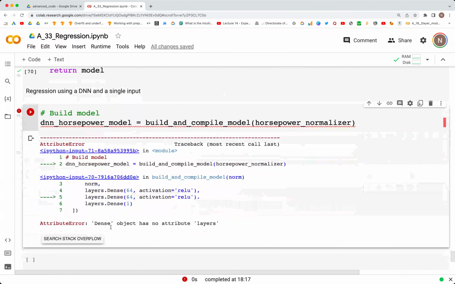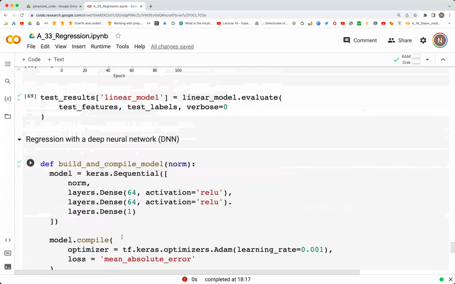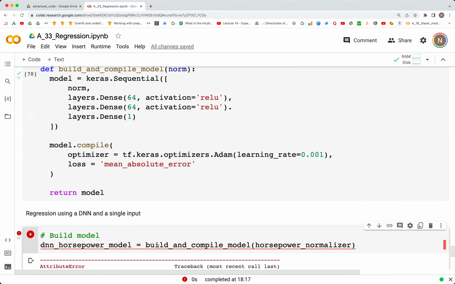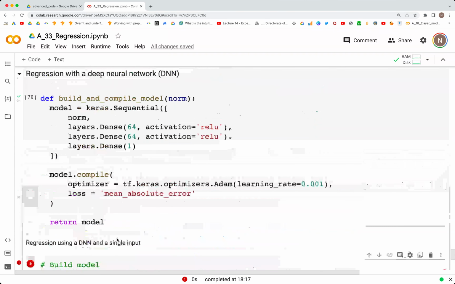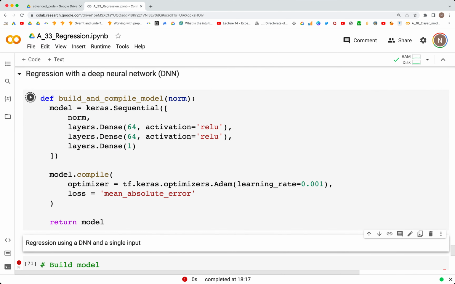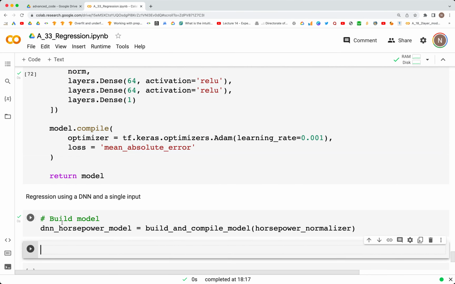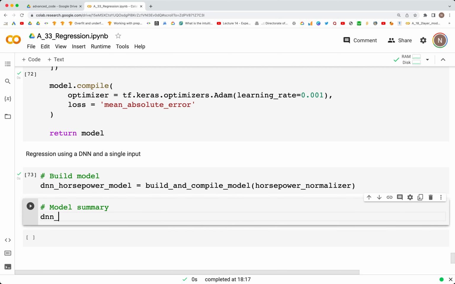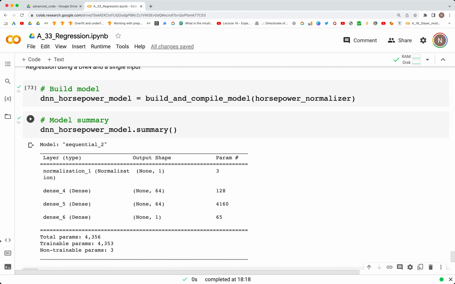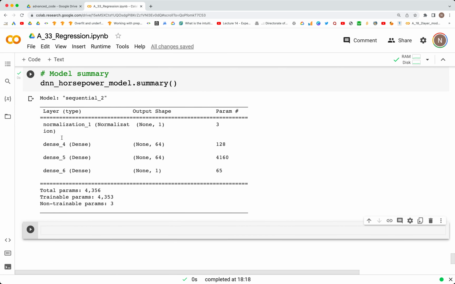Next thing, okay, so there's an error. Let's figure out what. Dense has no attribute layers. Okay, so sequential, sequential norm, layers.Dense, and what we are saying here is build_and_compile_model horsepower_normalizer, but then, oh right, my mistake. So here there should be a comma, and now this should work. So we have built the model. We are now ready to look at the model summary. So the model summary is just going to be dnn_horsepower_model.summary, and that gives us this summary that we have. And with this summary, we can see that we now have these two additional layers in there.